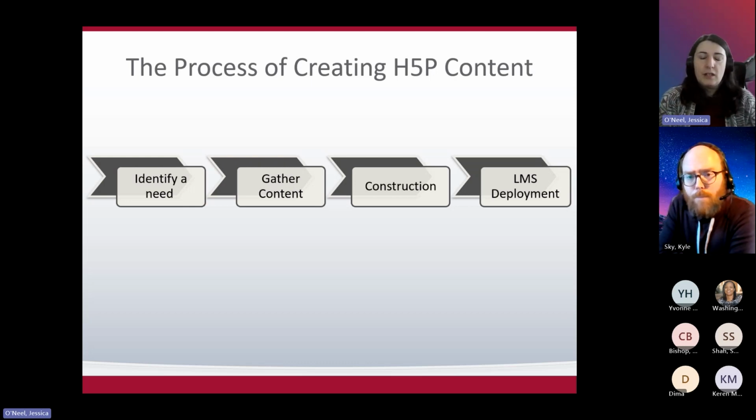Then we have the deployment into your learning management system, and there are a couple of different options. You can embed it just like you would a video, or you can do a full third-party integration with a learning management system. Either way, the nice part is it integrates right in your learning management system, and we're not having to send students outside of their course.